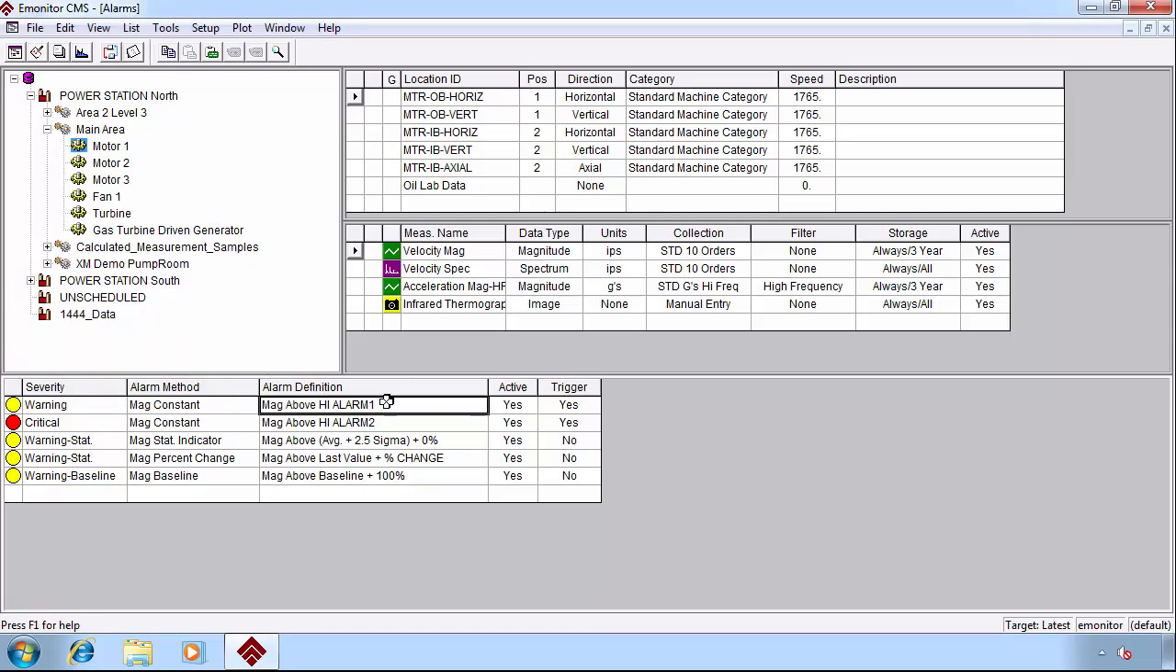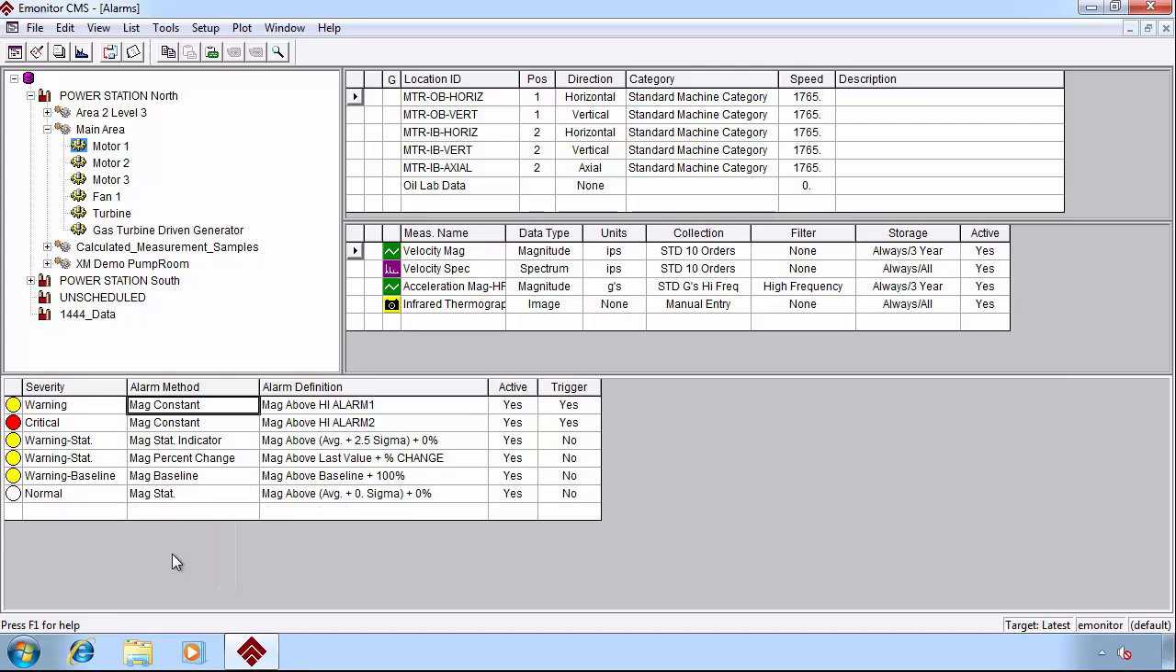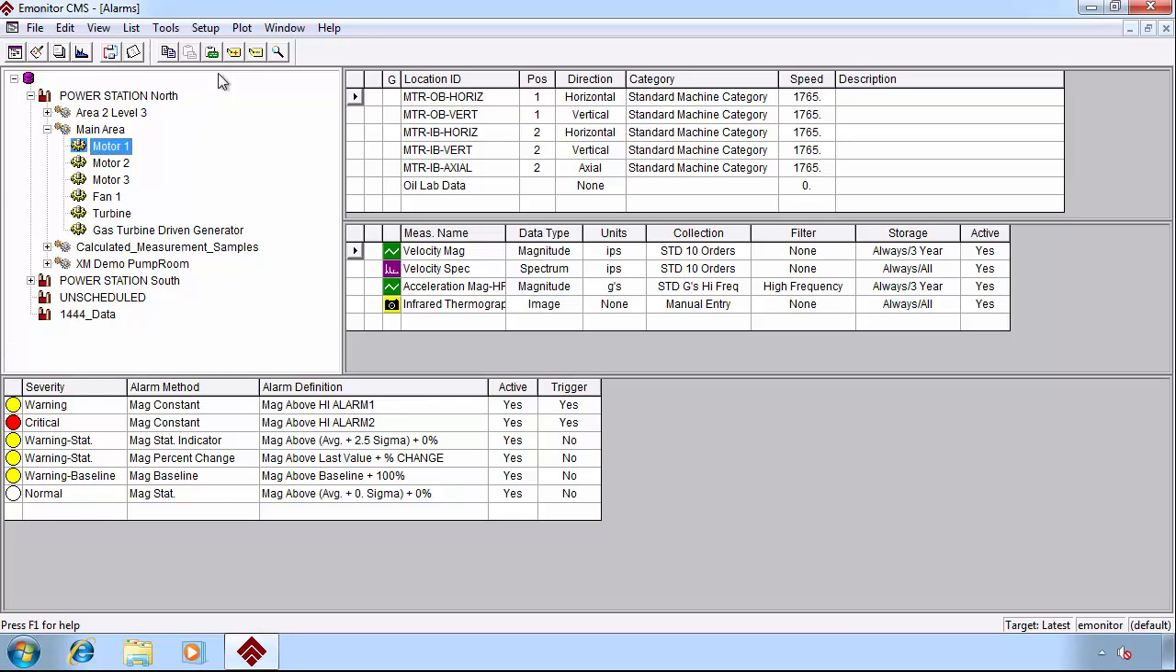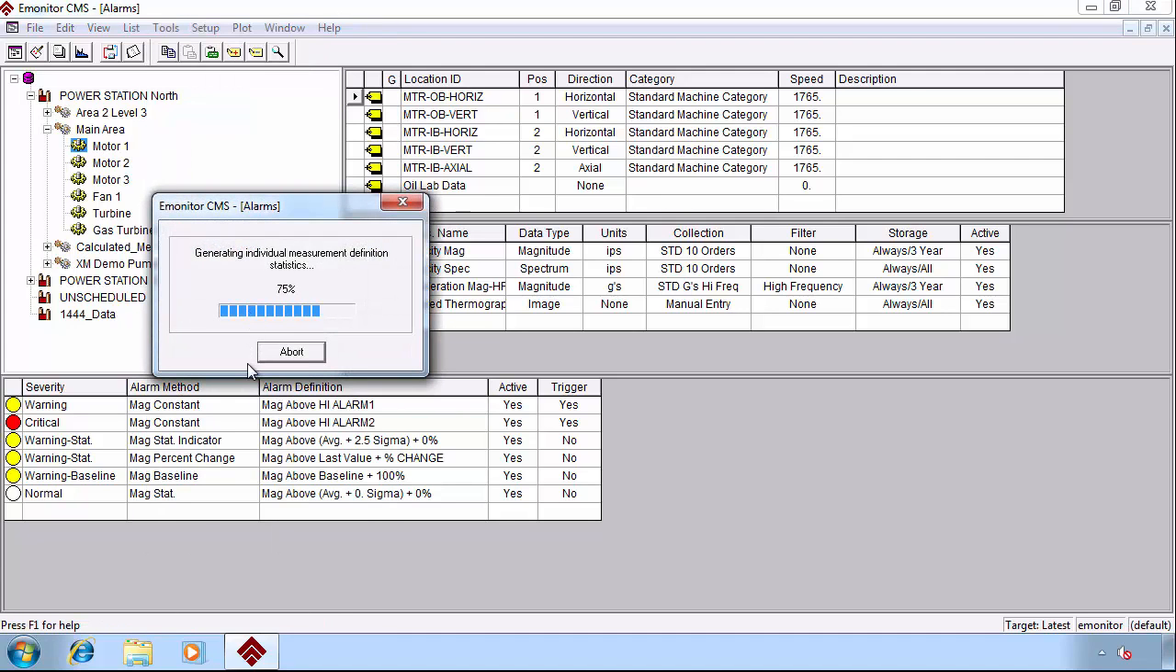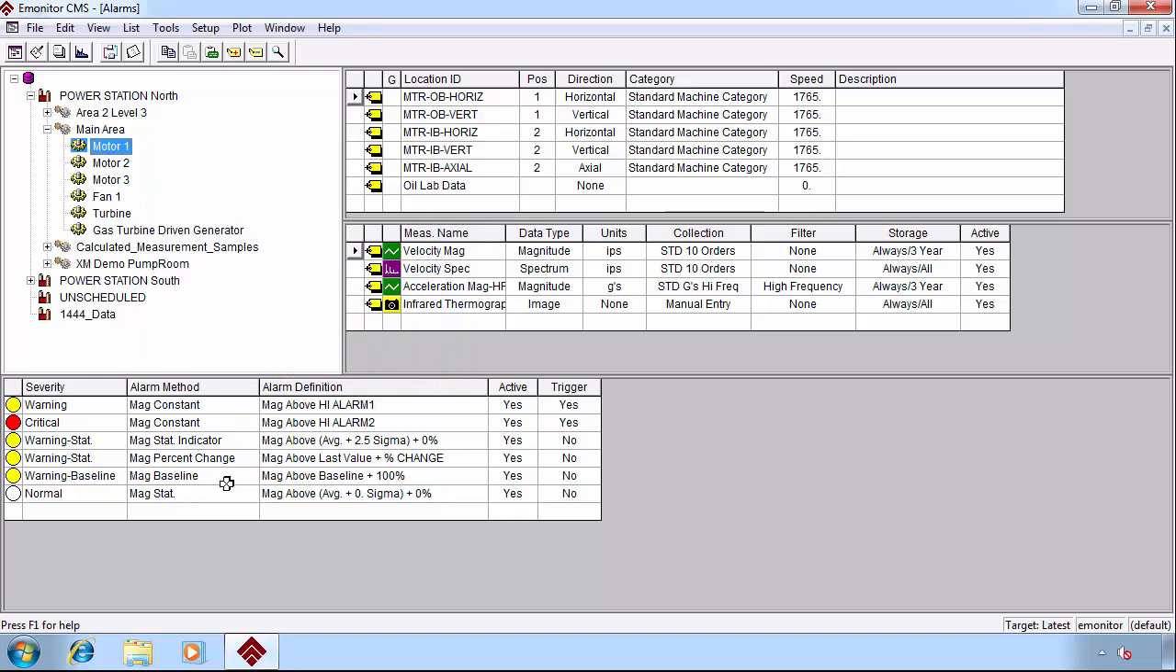And this is in comparison to the mag stat, which gives us basically the same configuration options, only it does not update the statistical alarm calculation automatically. It does it manually. And to do that, we first need to tag the necessary measurements. So we would pick one or more measurements and tag them from the toolbar. And then we can go to Tools, Generate Alarm Statistics, and it'll calculate the new alarm thresholds based on the current data.